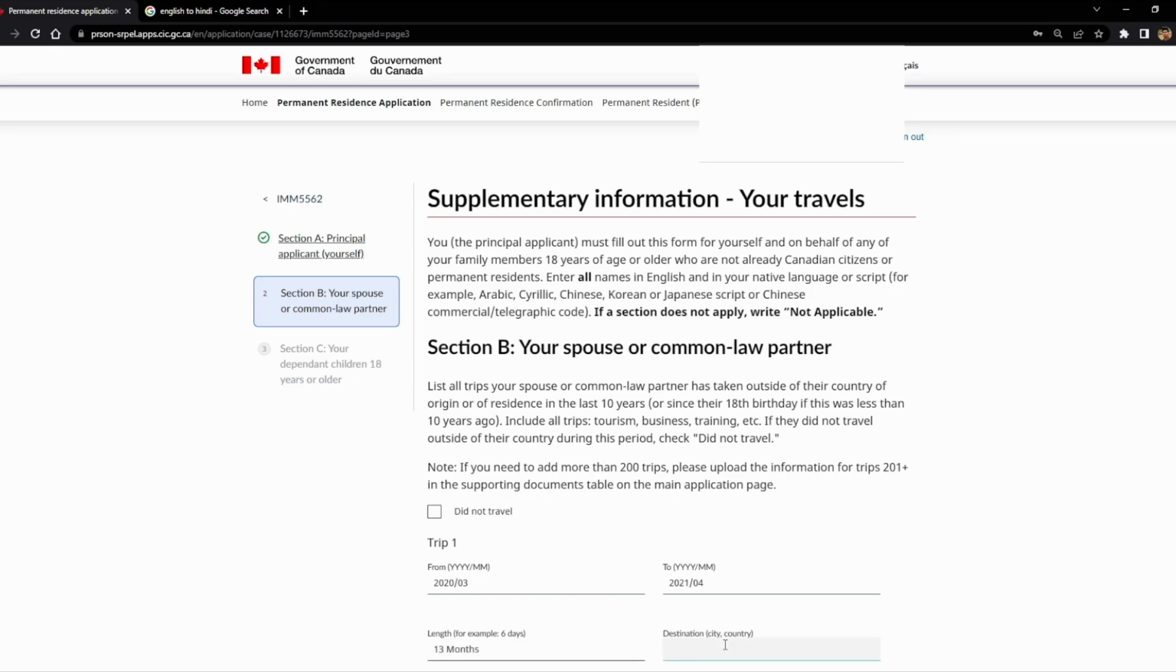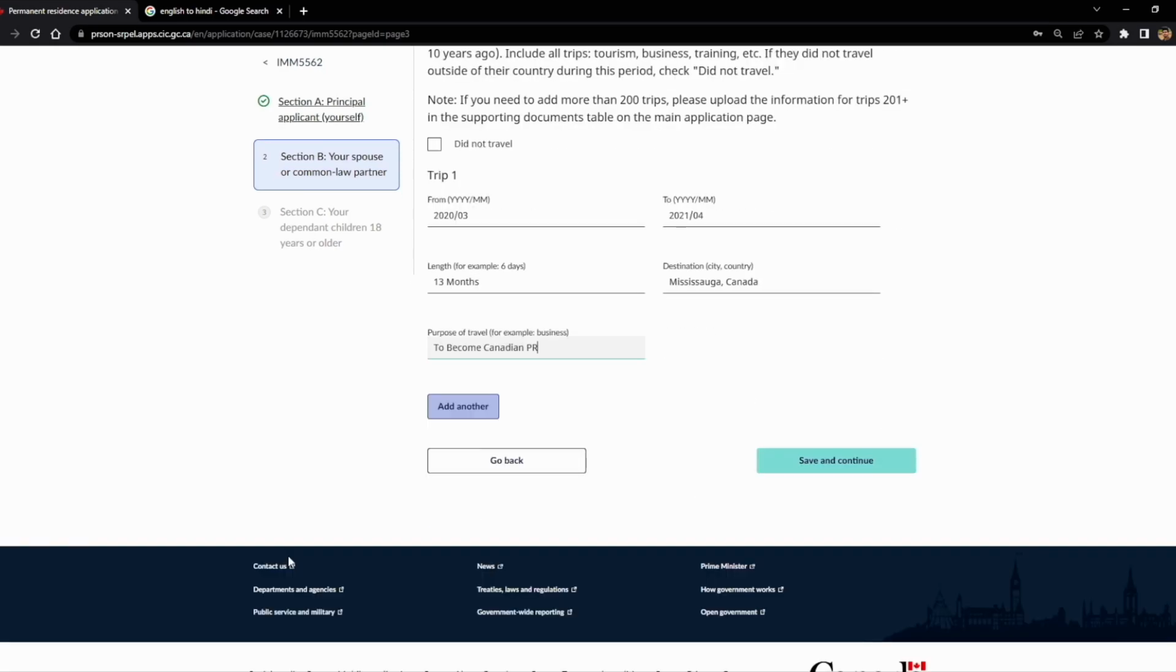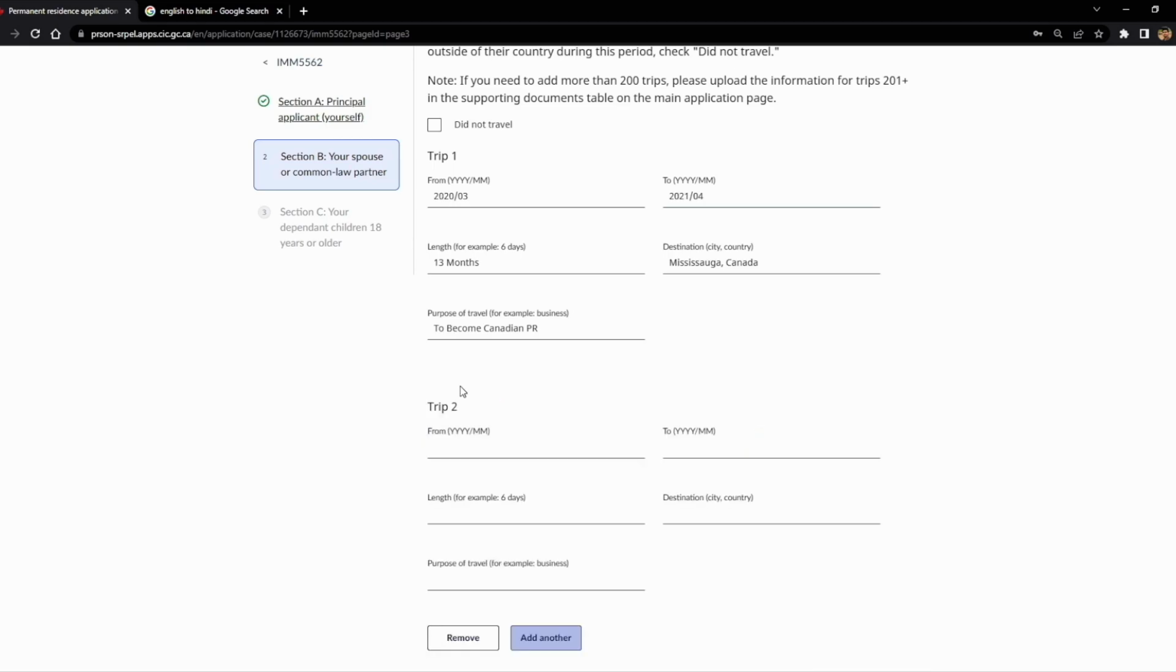and destination would be Mississauga, because I landed at Pearson Airport in Toronto and I live here in GTA. Purpose of travel: to become Canadian PR. So this was my trip 1. I will add another trip 2. So this is when I was going back from Canada to India.